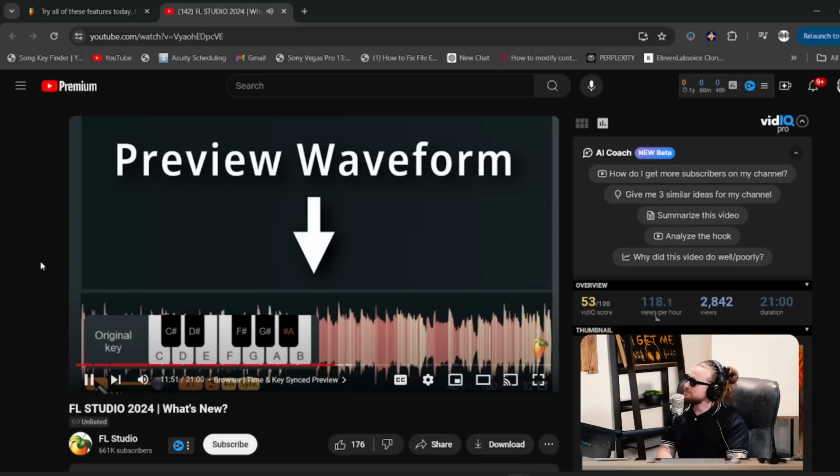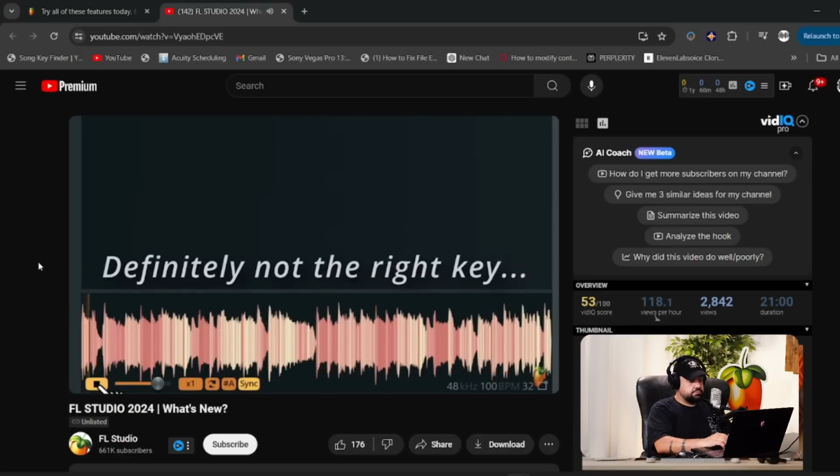Hover over the preview waveform with your mouse to select preview key and tempo.